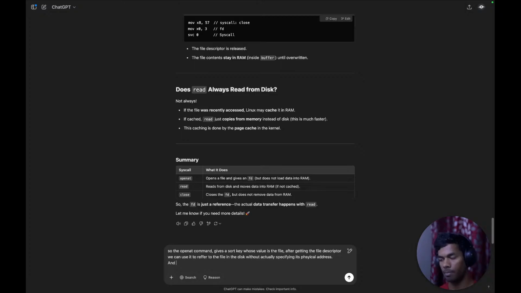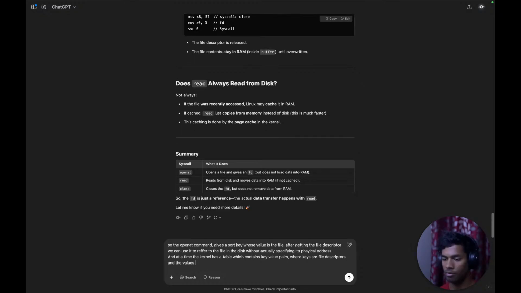And at a time, the kernel has a table which contains key value pairs which point to files, key value pairs where keys are FDs, file descriptors, and the values are the actual location of the files. That is what it means to open a file.